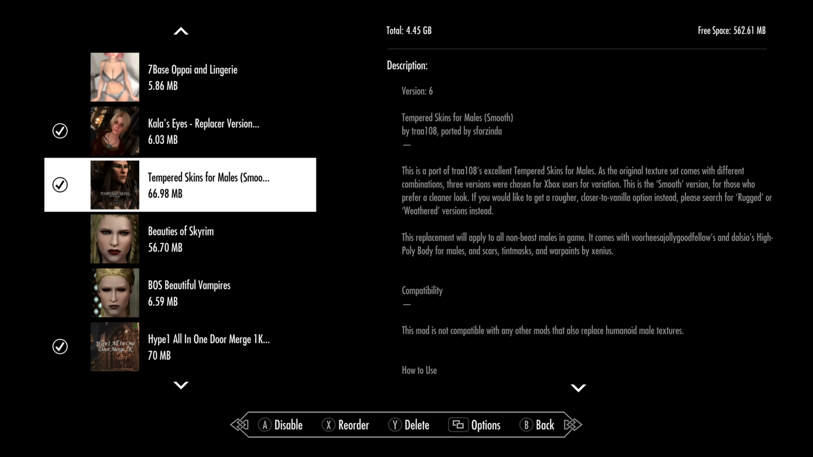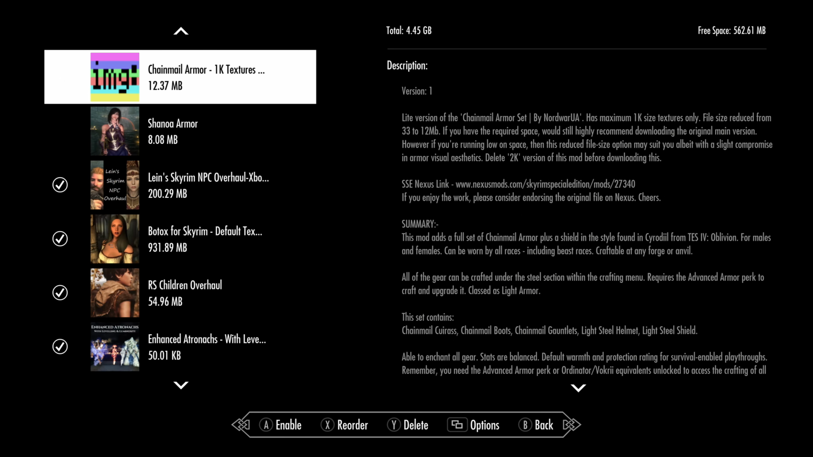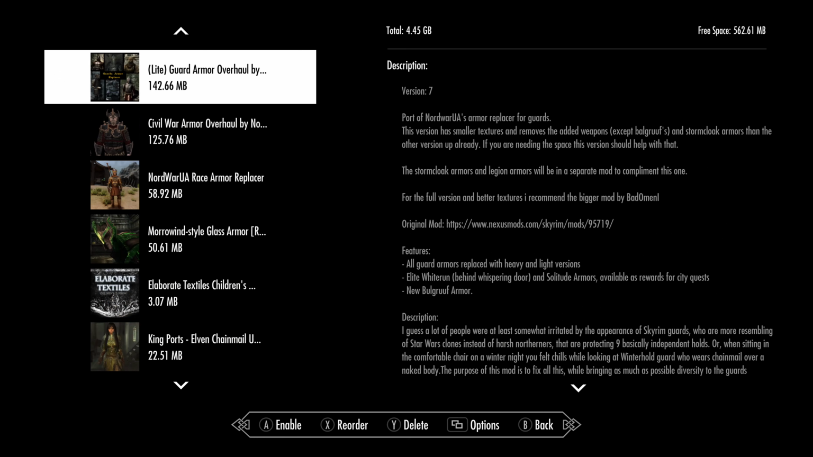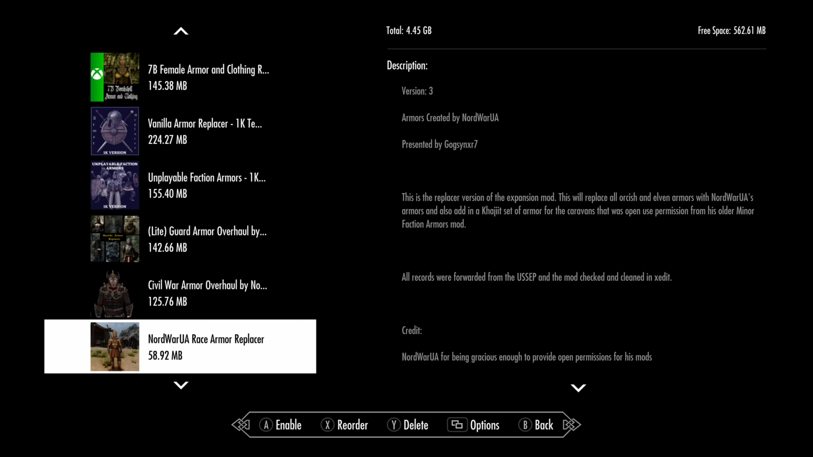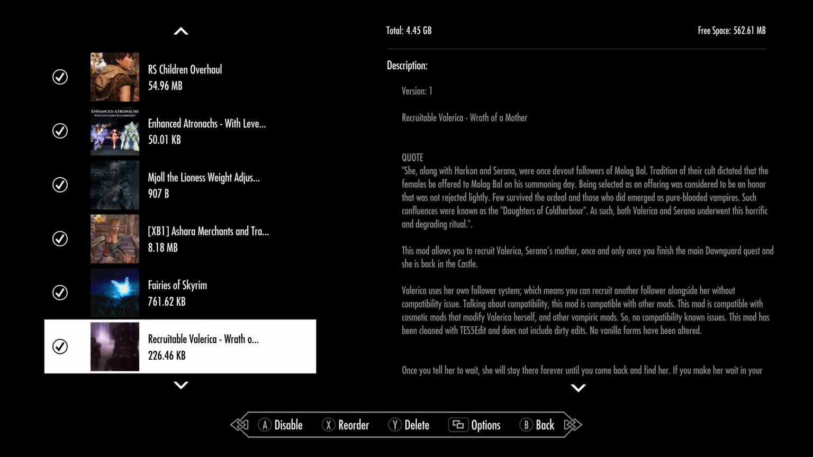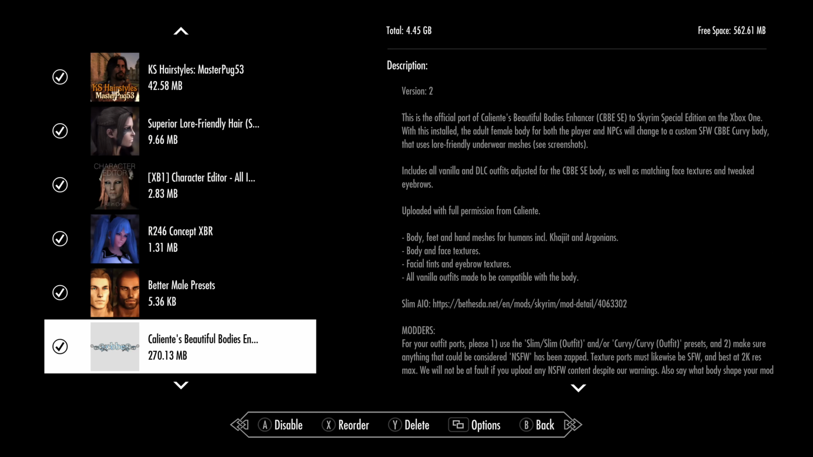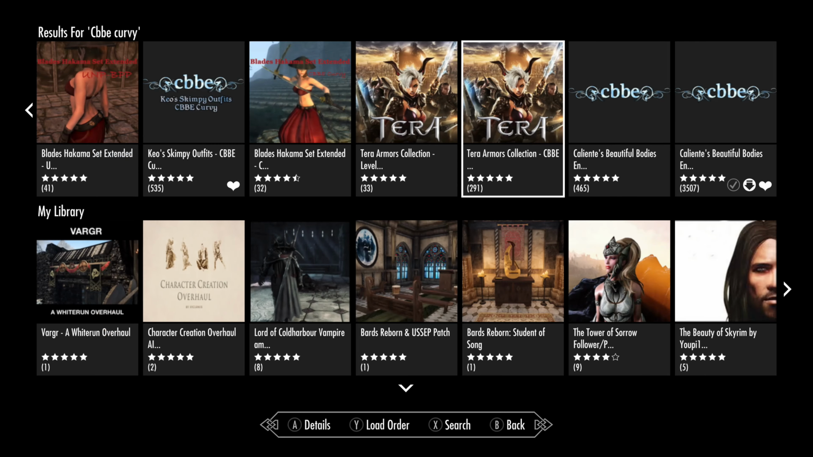Notice I've turned off the non-CBBE mods. I've turned off a lot of mods that do not support or might conflict with CBBE. Even if I just wasn't sure, I said, I'm just going to turn them off. So for this show, you'll be able to see this mod do its work, and see this body and the way the armor is fit to it.